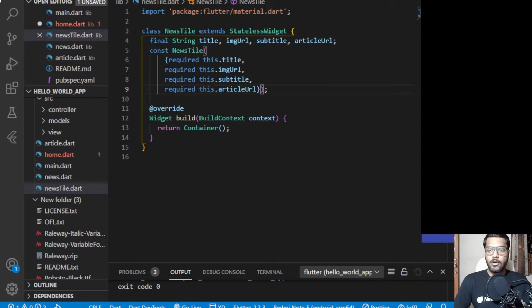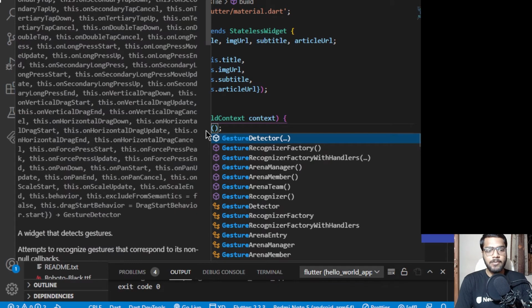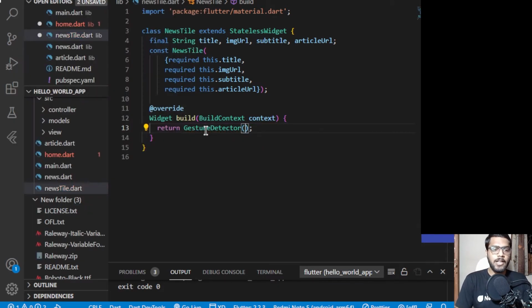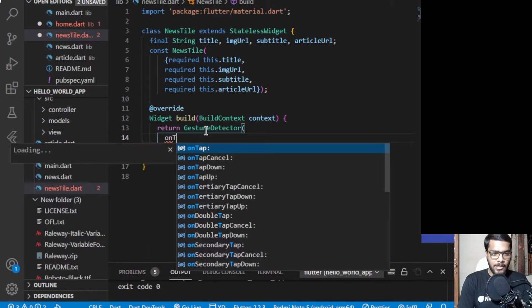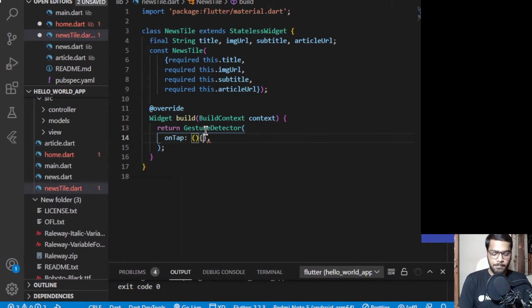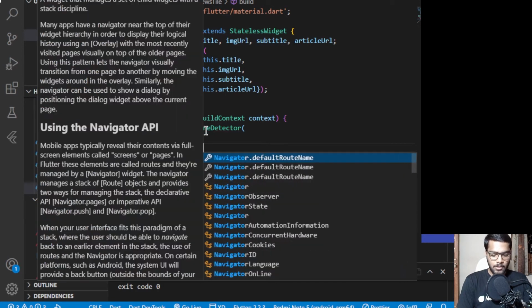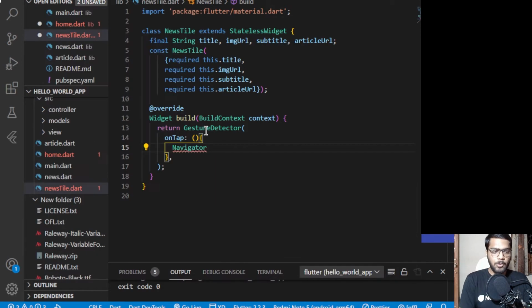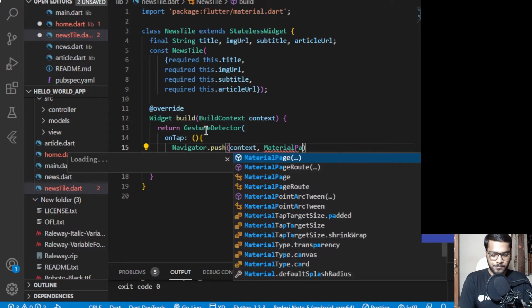Now let's start working on the build part of this NewsTile. At first I'll be having a gesture detector which will be returned over here. As basically this is a widget which we'll be using, we don't need any scaffold or any container at first. We'll be having the gesture detector directly, which takes an onTap, for which we'll be having the Navigator.push to be performed over here, and inside it we have to pass a context and a material page route.